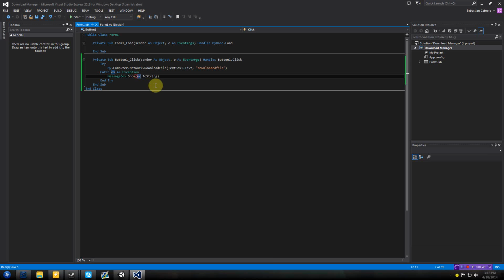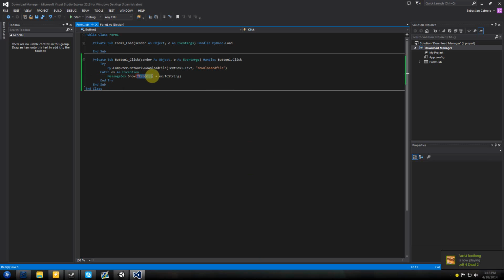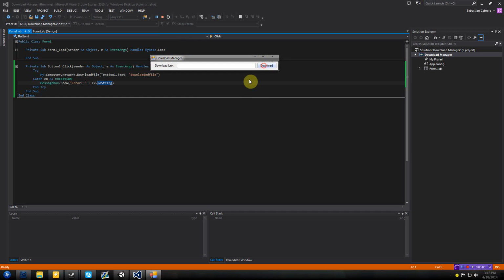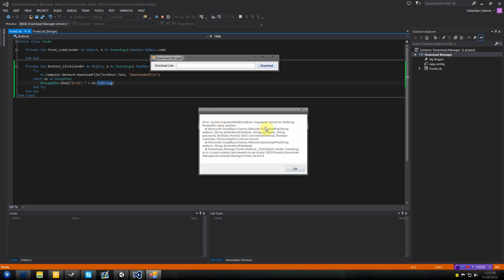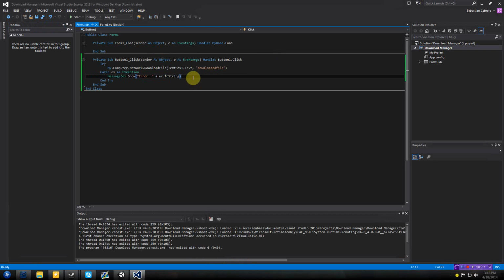Let's actually add something to this. Error, and then a space, and then plus. So it's going to show error, and then there's going to be one space, and then it's going to show the error message. To show you how the error would look, if I click download right now, we're going to get an error because it can't be nothing. So we don't really want an error just because of nothing. We only want an error if there's actually an error.